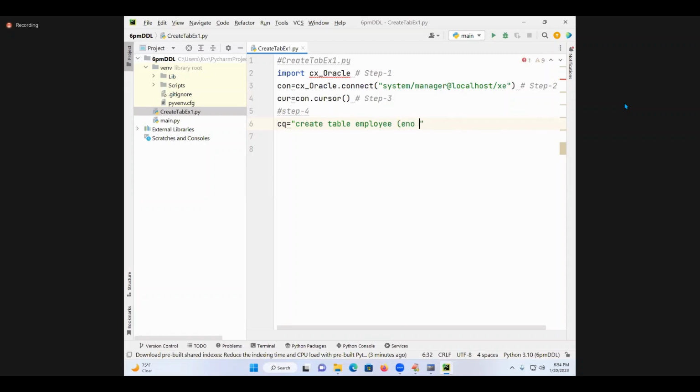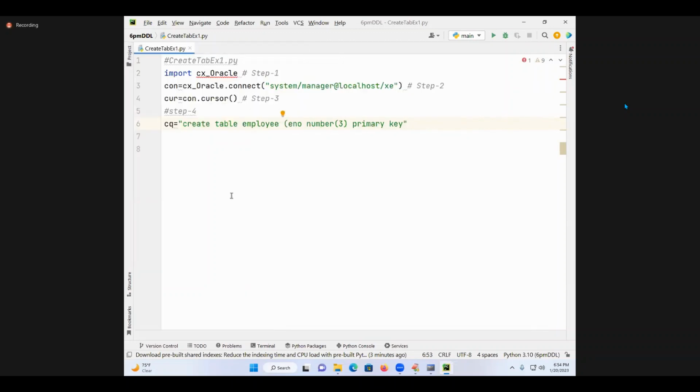Create table employee. What is this now, students? ENO number of what? 3. If you are quite a perfect person in database programming, and you are looking for no duplicates to be allowed, you can add what? Primary key. Super. Primary key says what? Unique values plus no null value. That is called primary key, PK, is equal to unique plus what? Not null. Understand? Comma. What is the next column? Name. What is the name? Varchar 2.